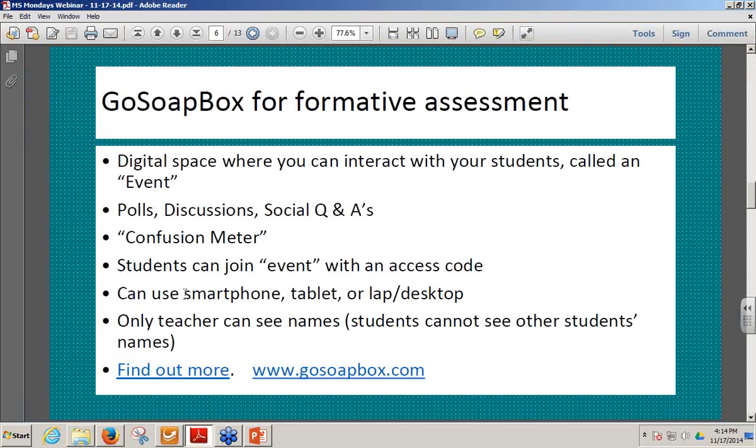One thing that I thought was great, that I'm going to switch back to my PowerPoint just for a second, is I liked the fact that it has a confusion meter, and that is awesome. It has a confusion meter, and it'll let you find out whether or not the students have been gaining the knowledge that you have wanted them to get out of whatever they've been researching or talking about.